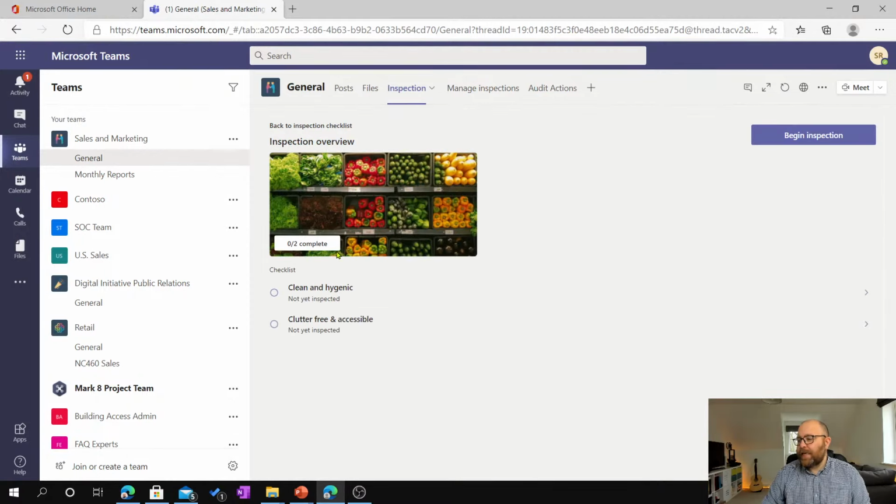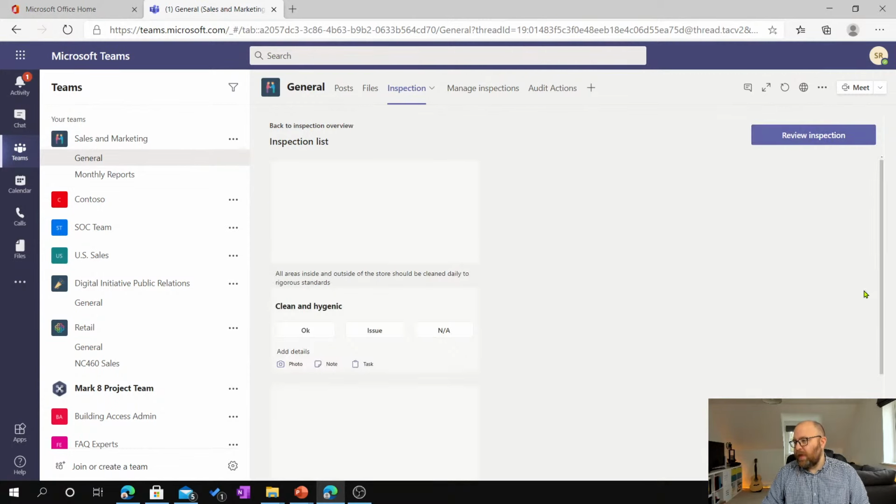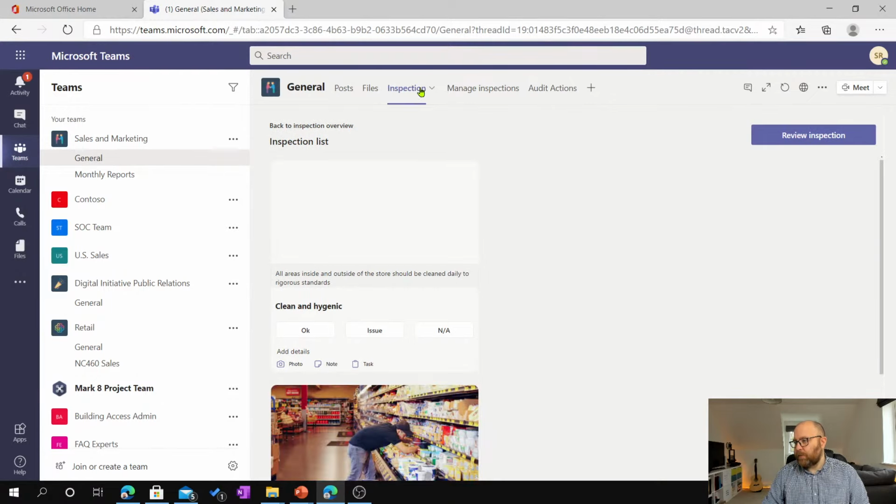And here you can see now it's telling me what I need to check and how many tasks I've got complete. Now, the great thing about this is if you've got examples of what it needs to look like, so let's say in our supermarket example, we're saying this is the example of what it should look like, you can include those into the app as well. So I could say, it's clean and hygienic, clutter-free and accessible, and you can browse through that checklist to see what it looks like.